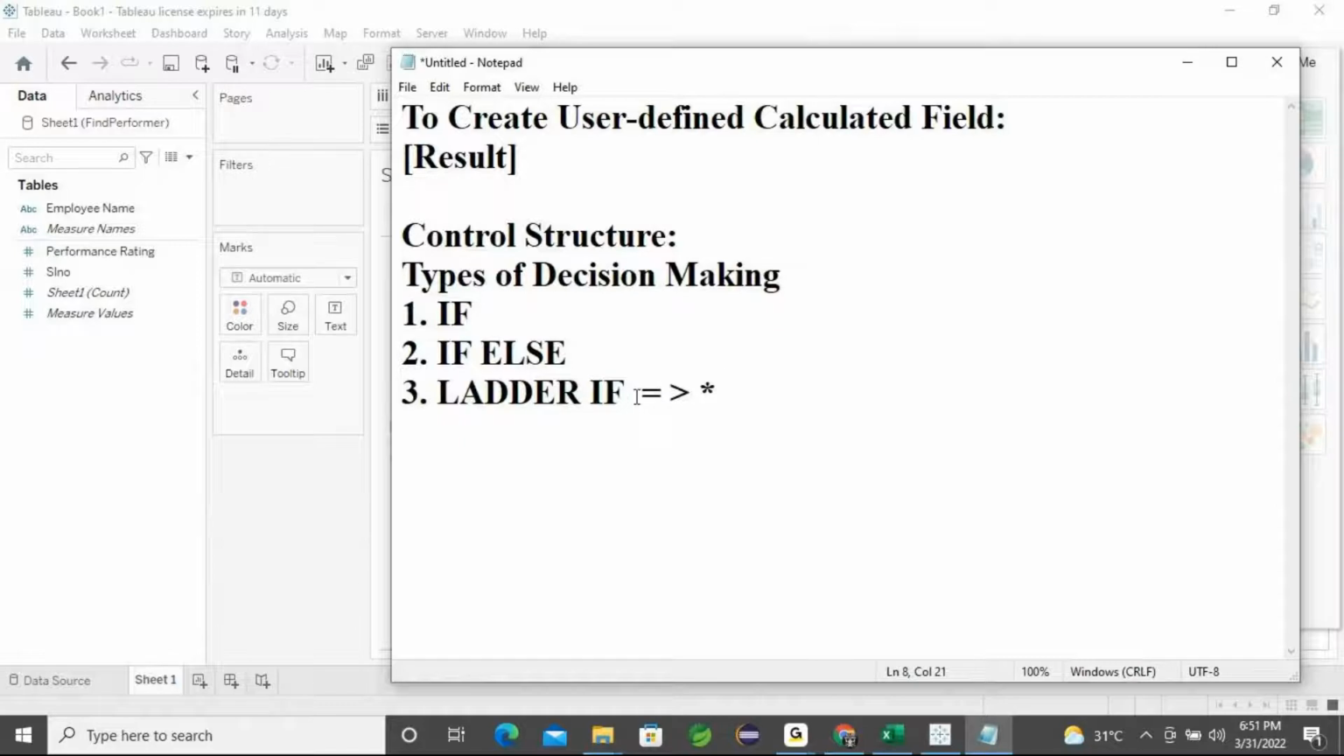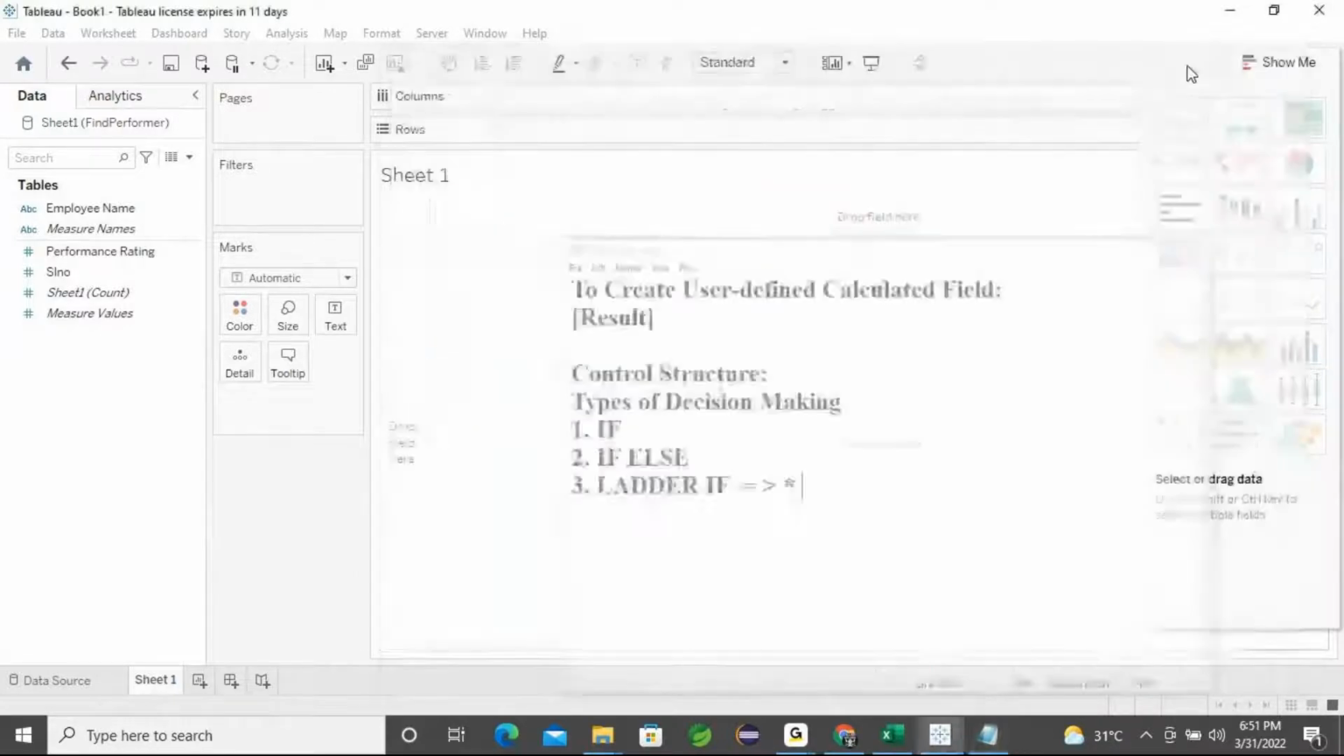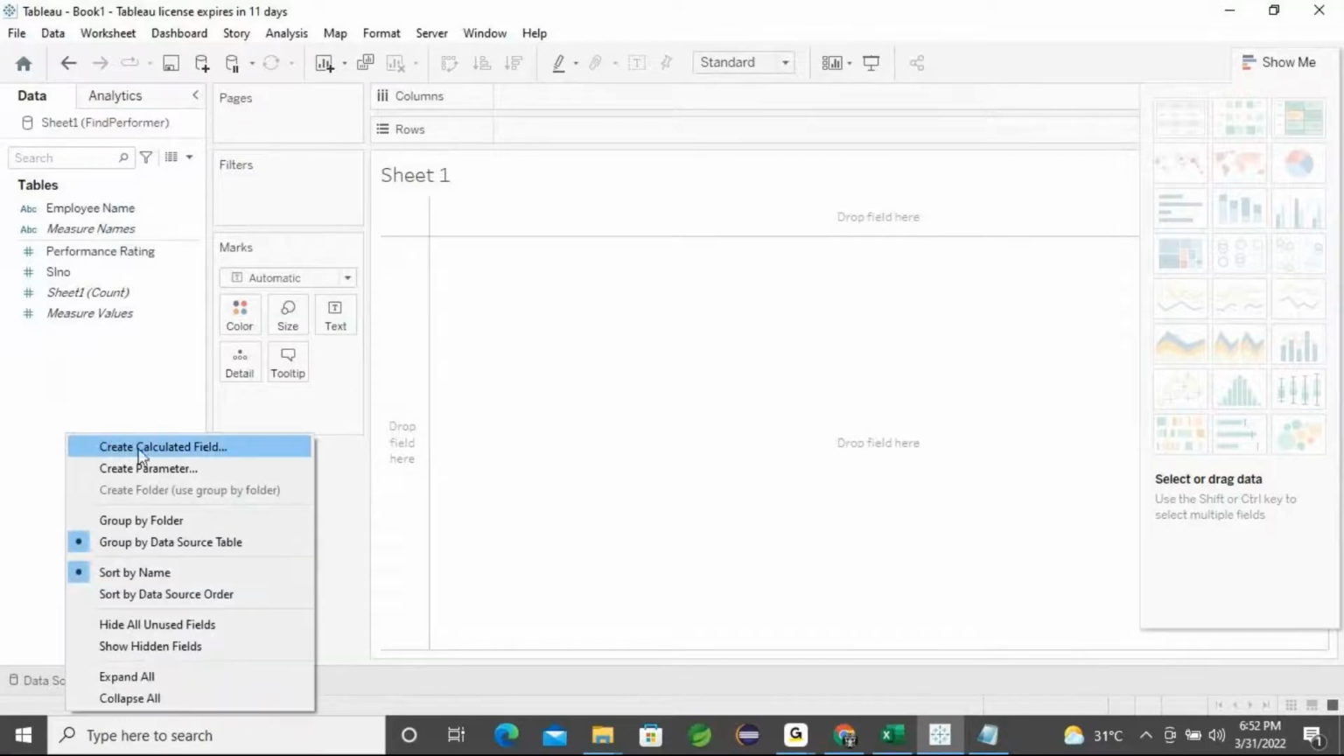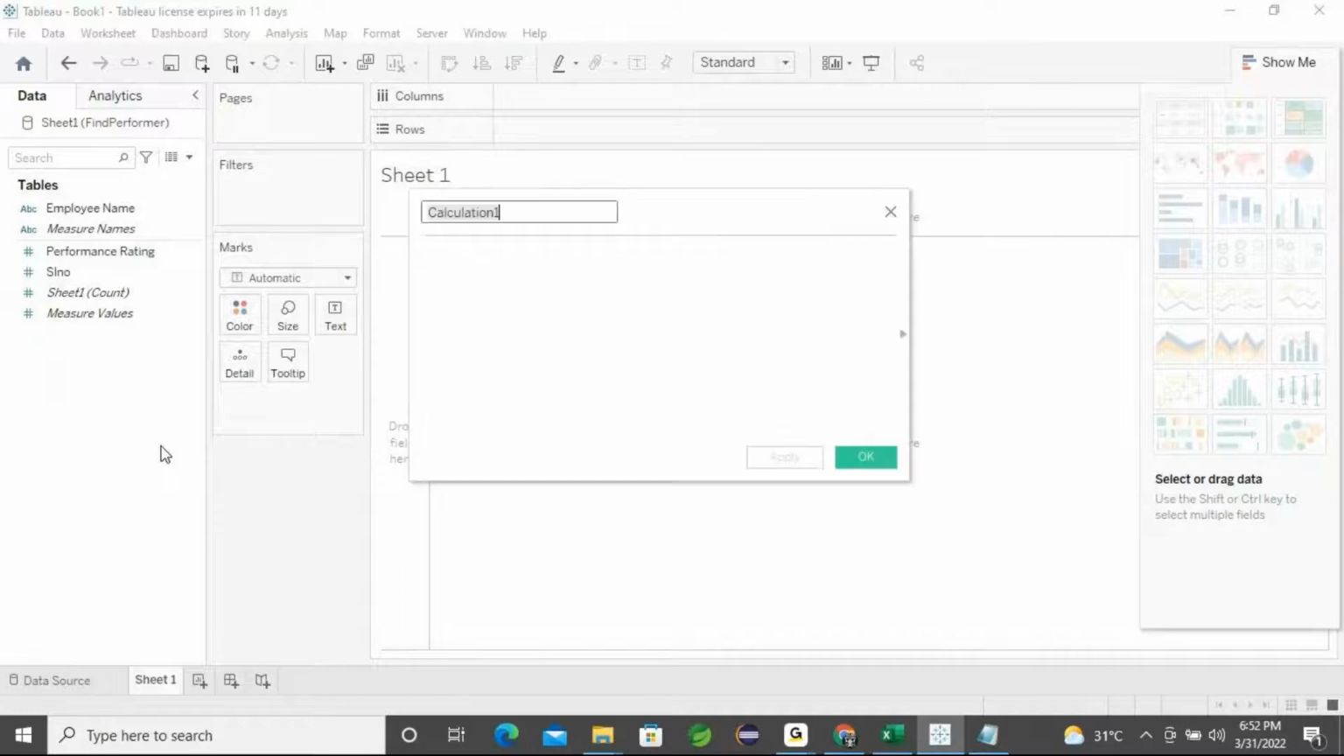So today I'm going to target these ladder if conditions, and for that we can start to work. Let's come back to our Tableau application, from the workspace. From this location I can right click here, and then you can find the option called Create Calculated Field. What is meant by create calculated field? Now I'm going to create my own column, a user column. I give that column name as result.